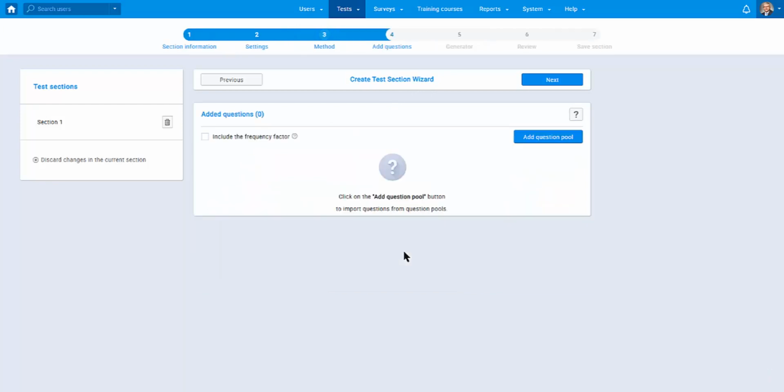This option allows you to specify how many questions from specific question pools you want in each version of this particular section. This means that the system will generate different versions of this same section that will all be unique, but will be comparable because they will all use the same ratio based on the parameters that you define. And they will all have the same ratio of easy, medium, and hard questions from specific question pools.